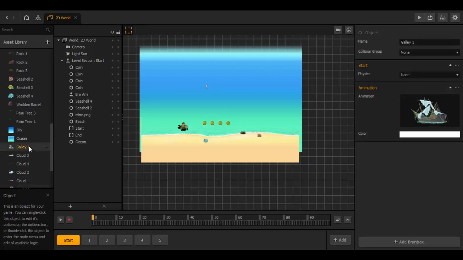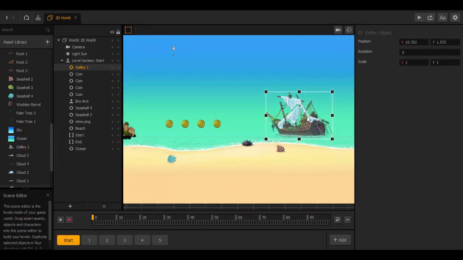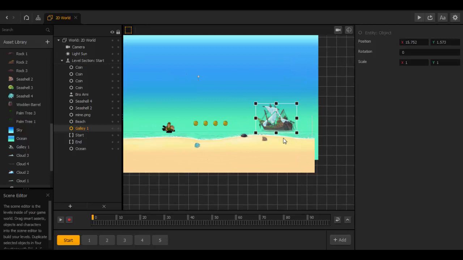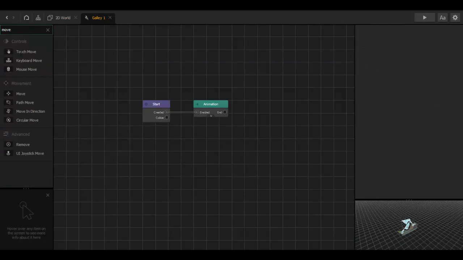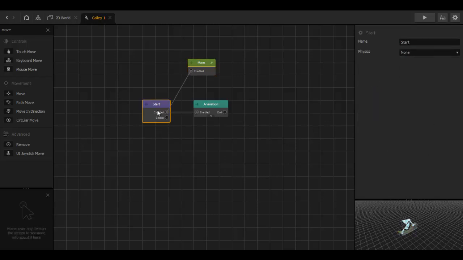And now we drop in the ship into our scene. Size looks good, and we move the layer behind the beach ground. Then we go to the node settings from the ship. And now we need a move node. And we connect the input from the move node with the output from the start node. And then on speed, on the move node, we choose -1 on the X direction and give it a try.